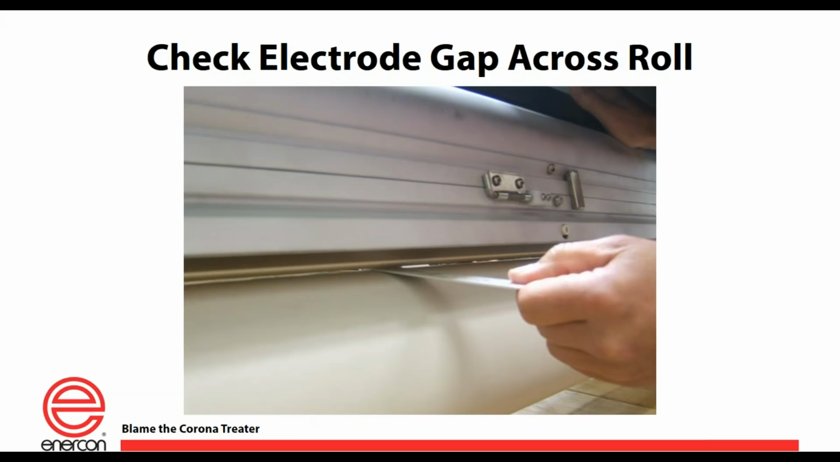Now, what we want you to do is check the gap of the electrode. Gapping is very important for the treater's performance, and as Tom mentioned earlier, we want to make sure that we're at a 60,000th of an inch gap. It's 0.06 inches, and that's maintained across the web of the treatment. If there is any uneven treatment or uneven gaps, we want to make sure that is adjusted and corrected.